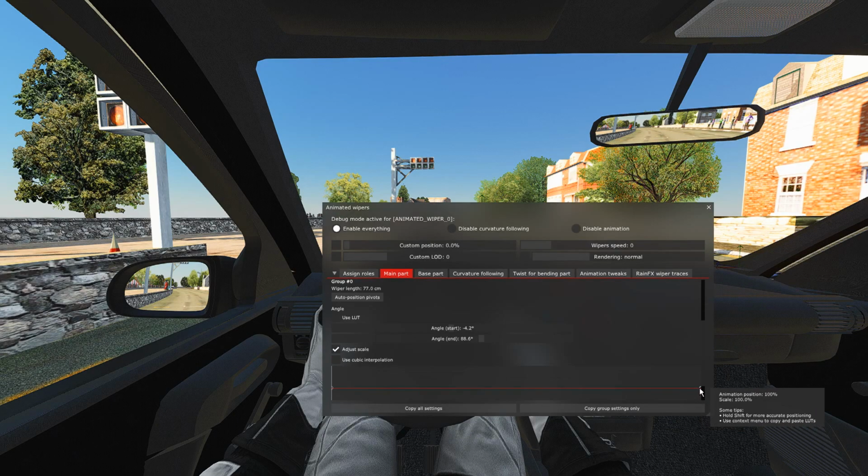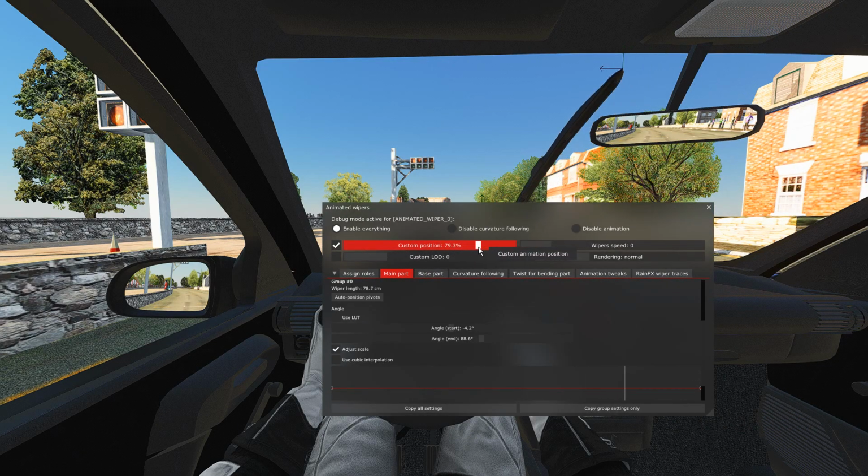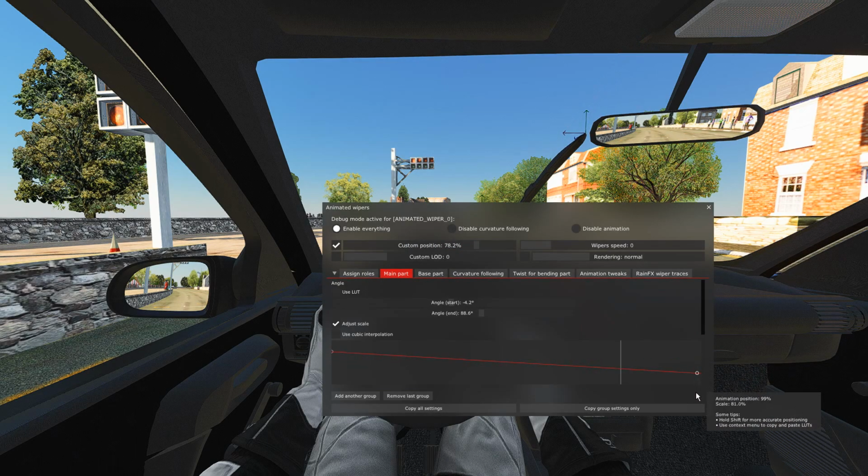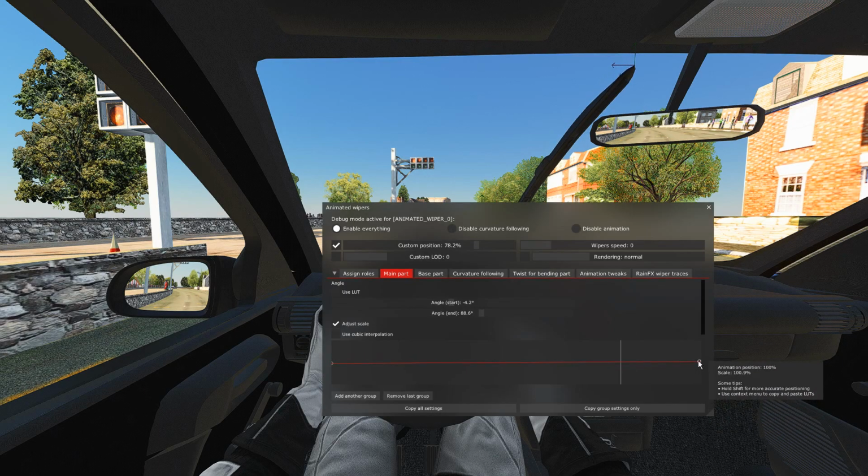And here, if you go upper, let me show you. If you put this, look at this now. You see, if you're going down, the wiper looks smaller. So you can do it like this.